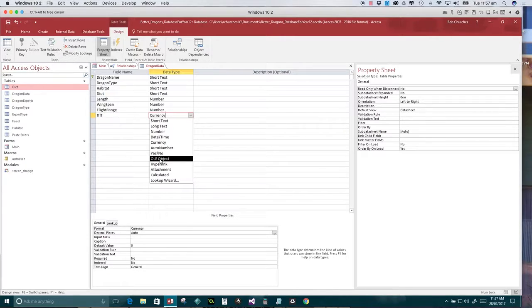And that is my very quick chipmunk version of data types.